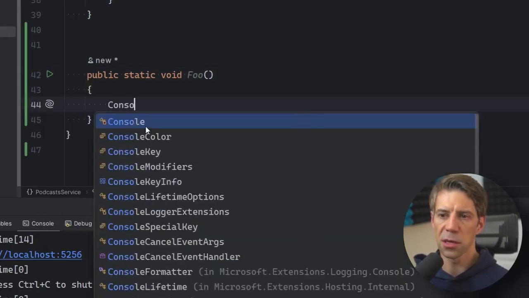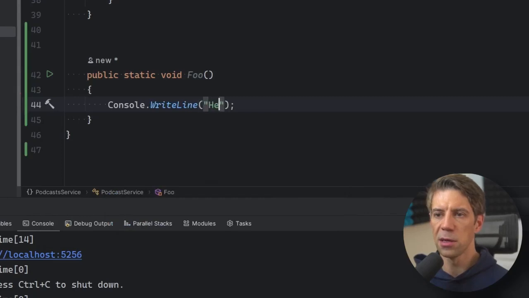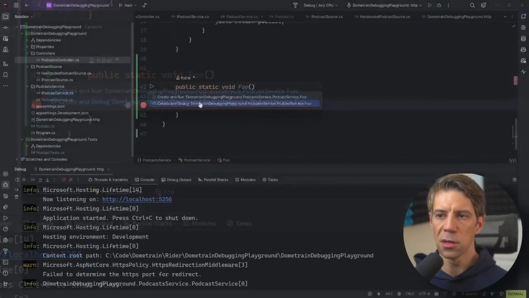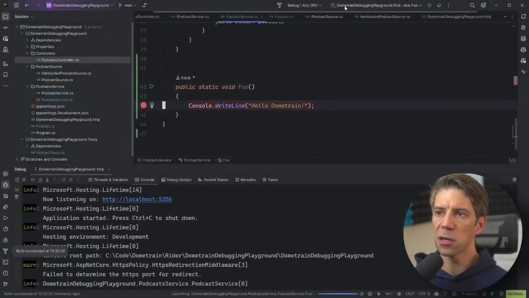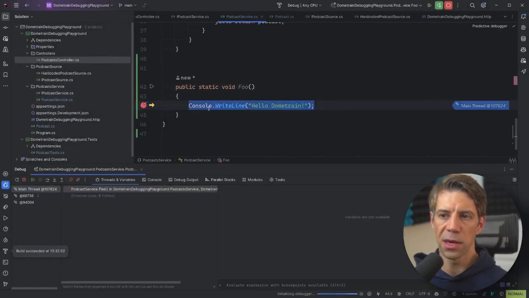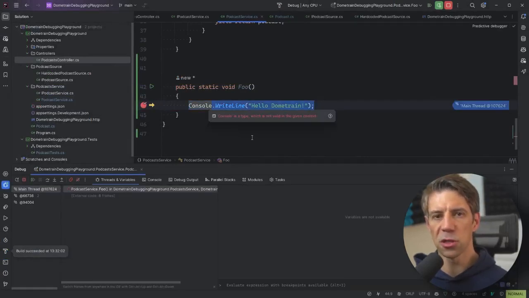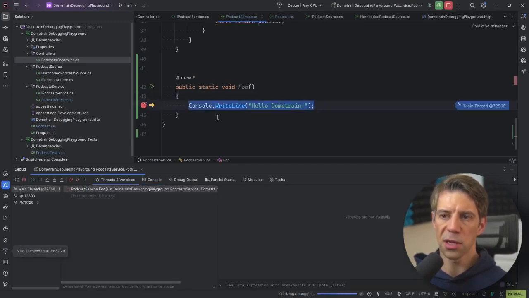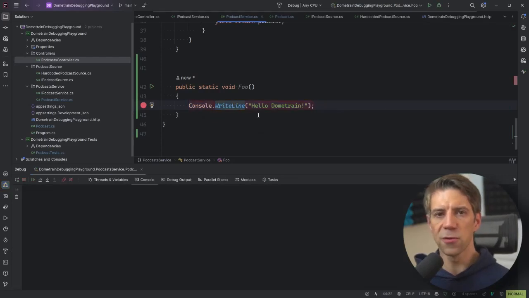So let's just do like console.writeLine, hello dome train, and then F9 to put a breakpoint, and then we can click here and do debug, and that will create a new configuration, and then we hit this. So that's really useful for just little snippets of code you want to work with. And if we stop this, because we've created the configuration, if we do it again, we can just run it and it'll go straight to there, or you can press F5 to go straight to it. So Rider's full of just little quality of life improvements like that.